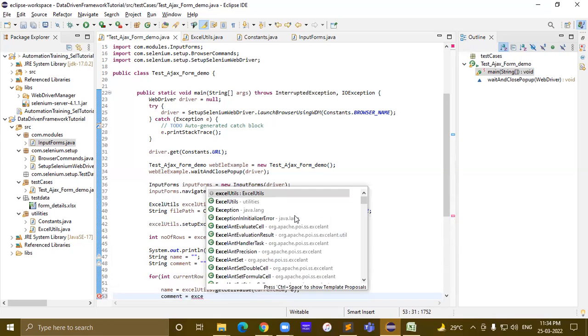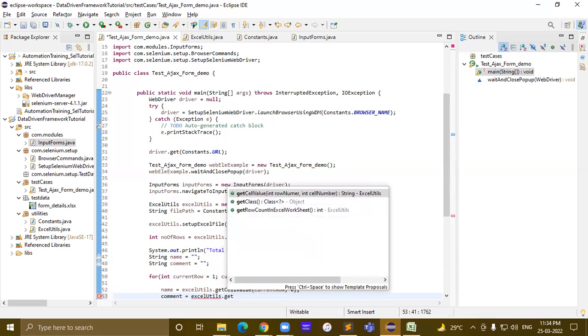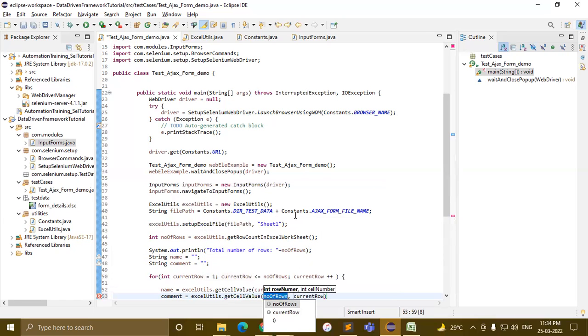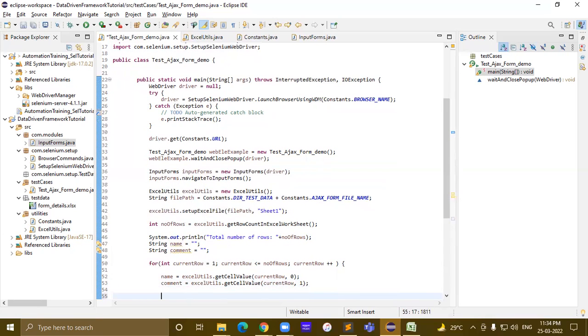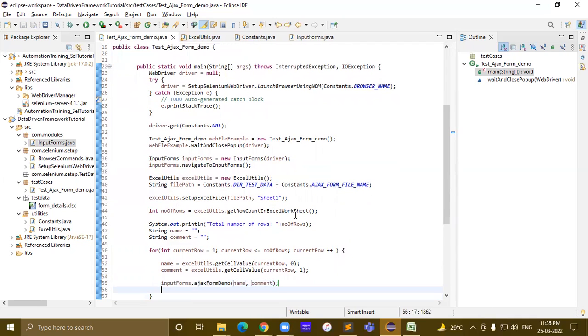Comment equal to Excel Utils dot again get cell value. Here it will be the current row and the column will be 1. Okay, and this name and comment you have to pass into input forms dot ajax form demo name comma comment. That's it, nothing else.